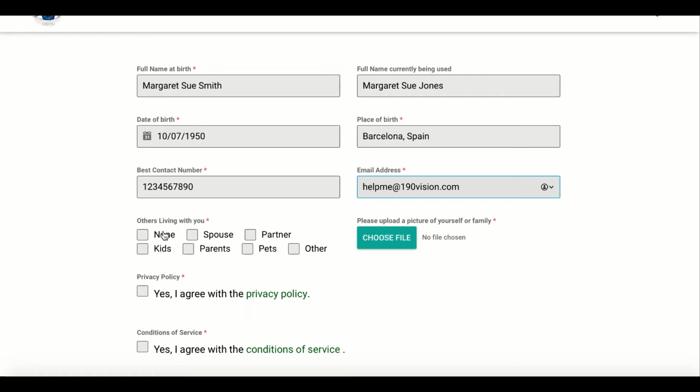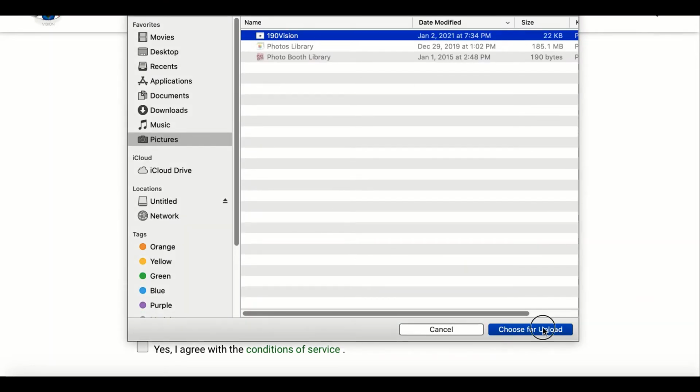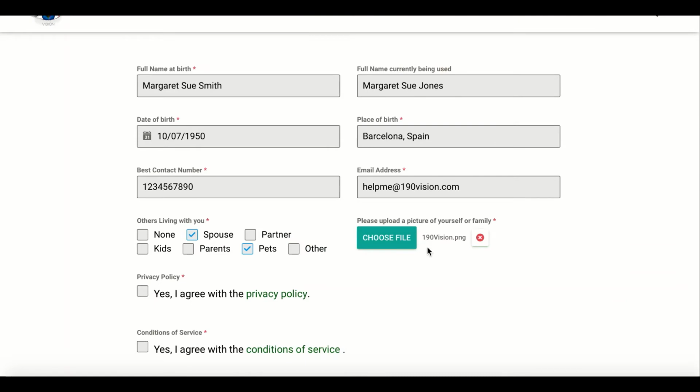After that, we go down to Others Living with You. Click whatever boxes apply. And then choose a file of a picture to put in of yourself. There you go. Now it shows that the picture has been uploaded.